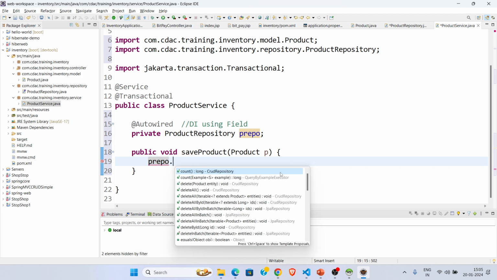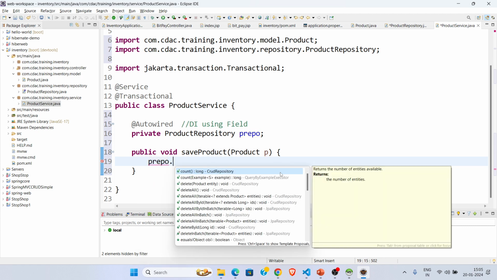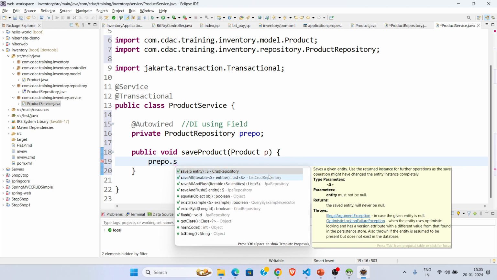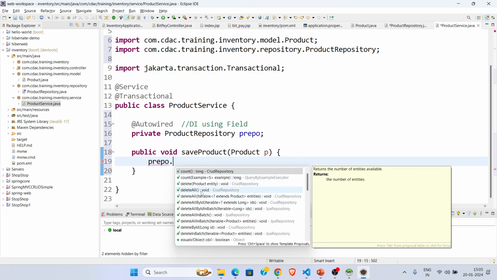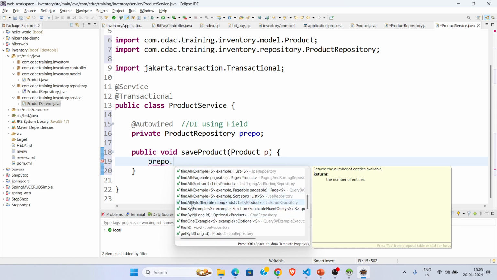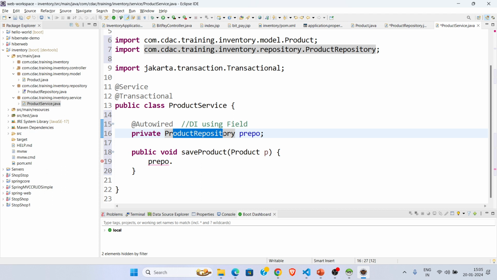P-wrapper dot. So what is P-wrapper? Instance of product repository. P-wrapper dot save. Just look at people. Here we have various methods. These are all the methods of which one? Product repository. Sorry, JPA repository.